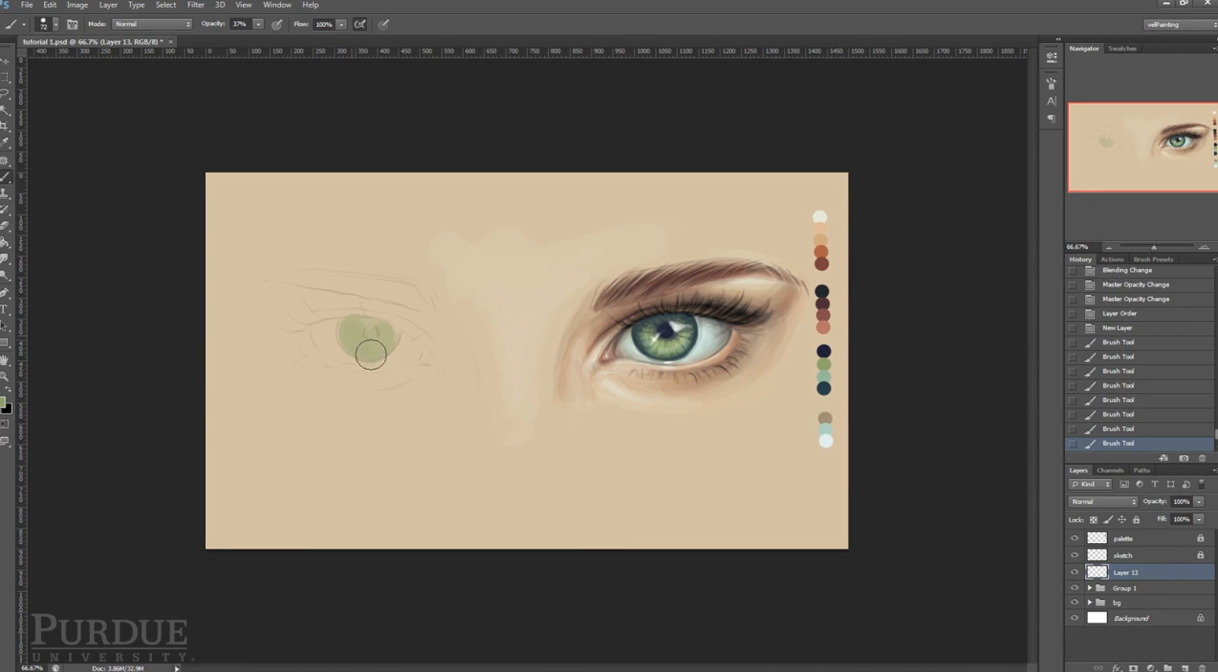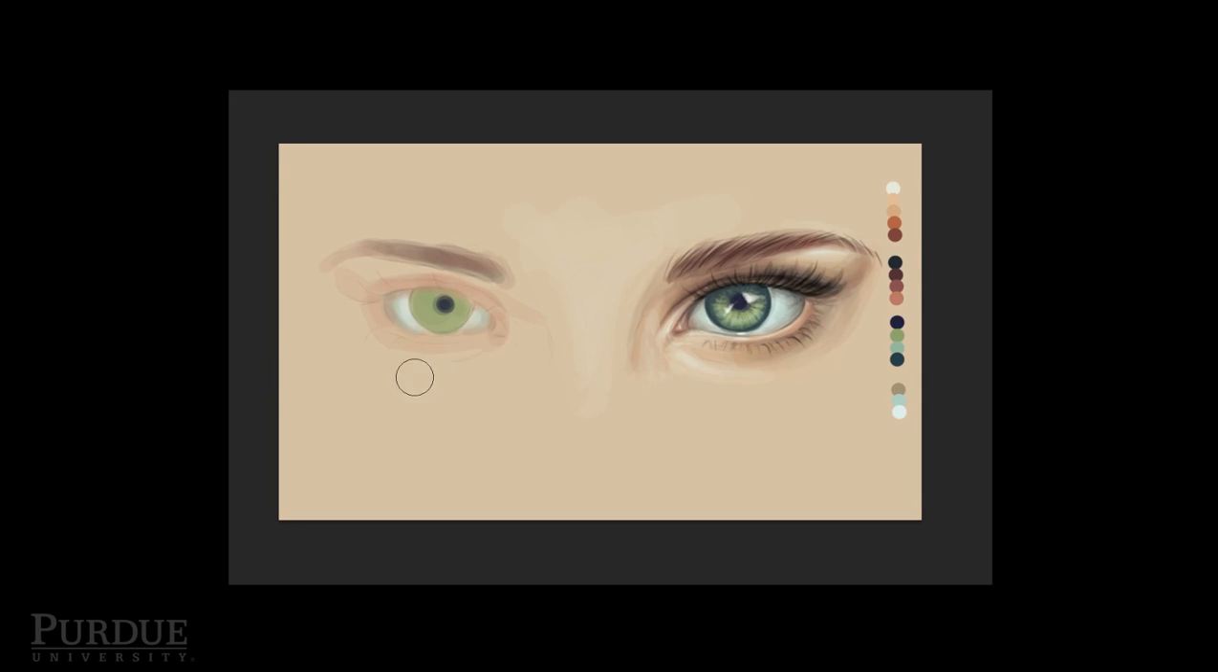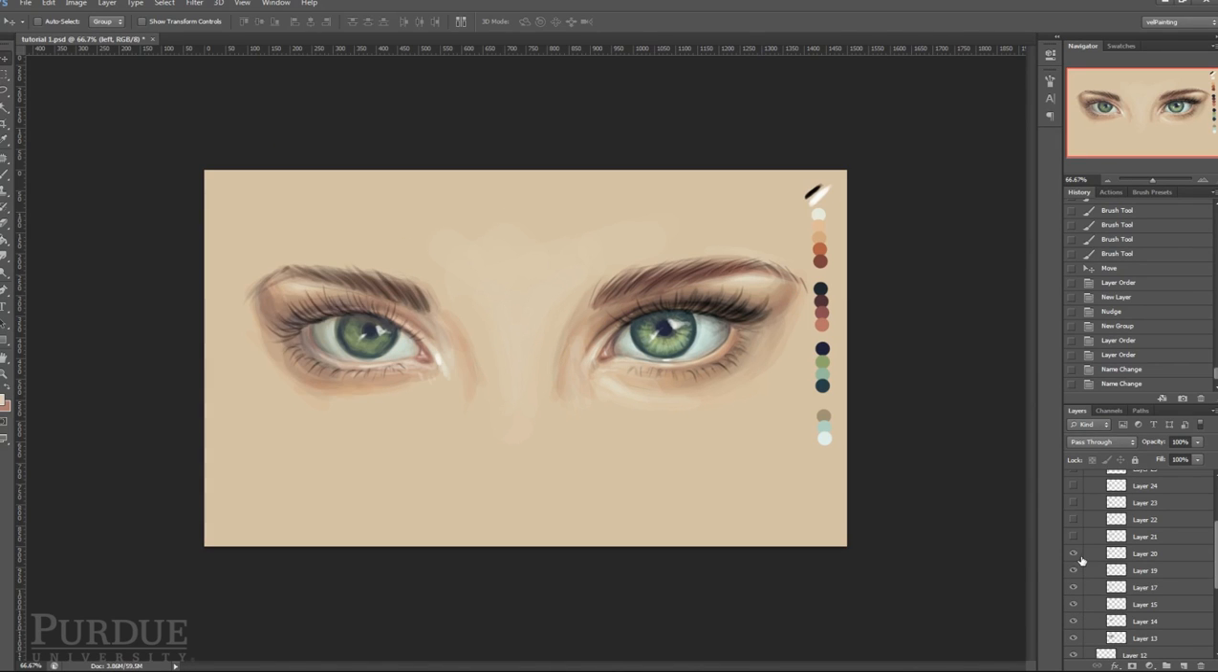Once I'm somewhat satisfied with the eye on the right side, I'm going to go ahead and start painting the eye on the left side. And I'll use the exact same process that I used for the first eye. And for the sake of time, we're just going to do a quick time lapse for that one.